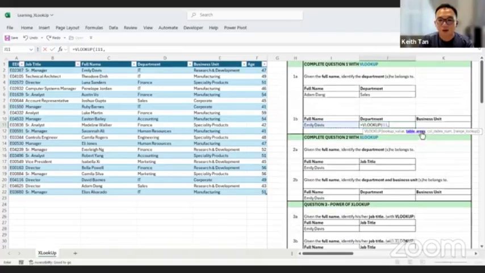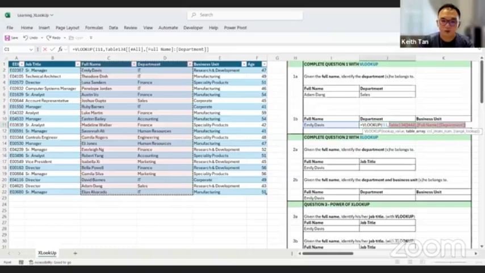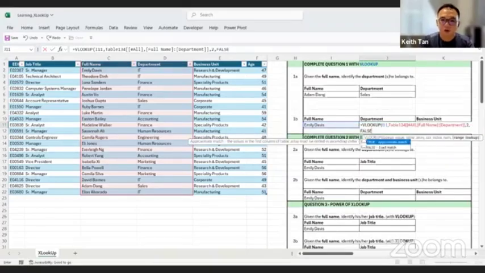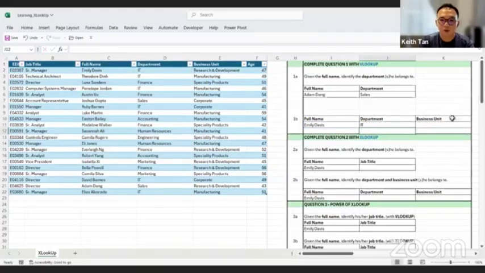For the table array, now you're looking for the department, so you want to find the full name and department. Again, you highlight this. Then the next one is the column index number. The department is in column number 2. And then the last one will be false. So you get the same thing, department.